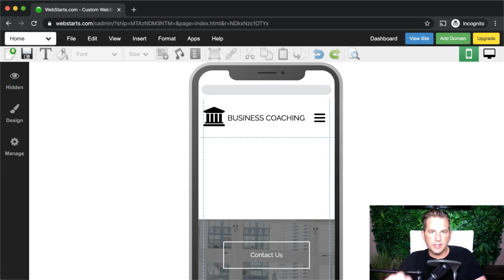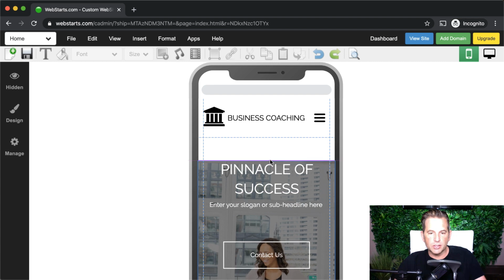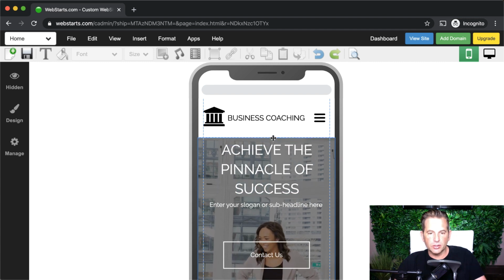Just like in the desktop page editor, in the mobile page editor, when you select an element, you'll be able to resize it by using the handles. So here you can see that I'm expanding the height of this background image in the mobile page editor view.